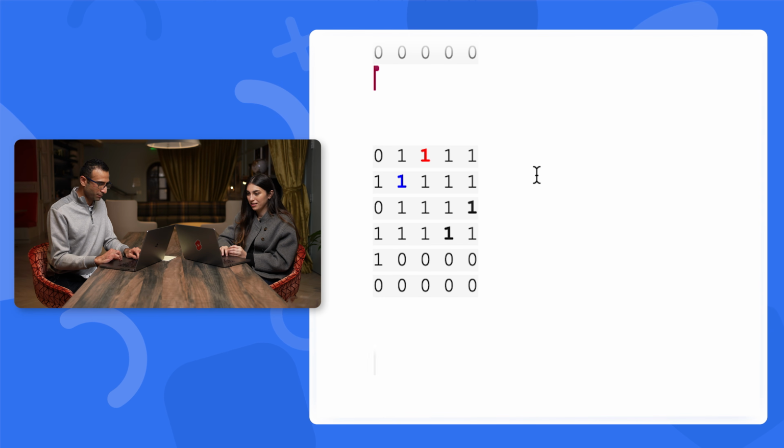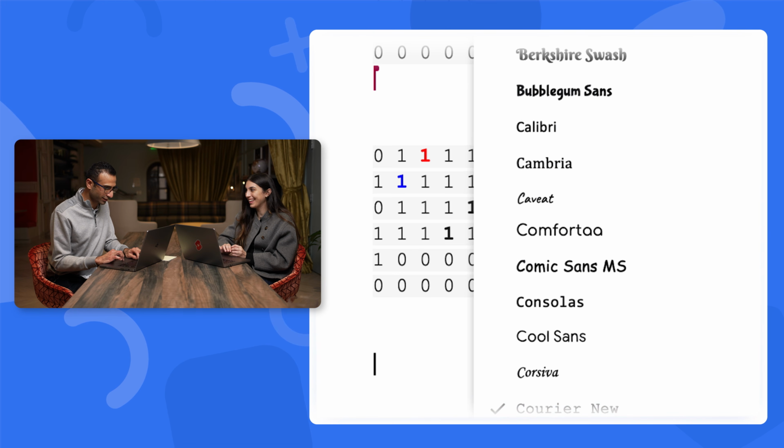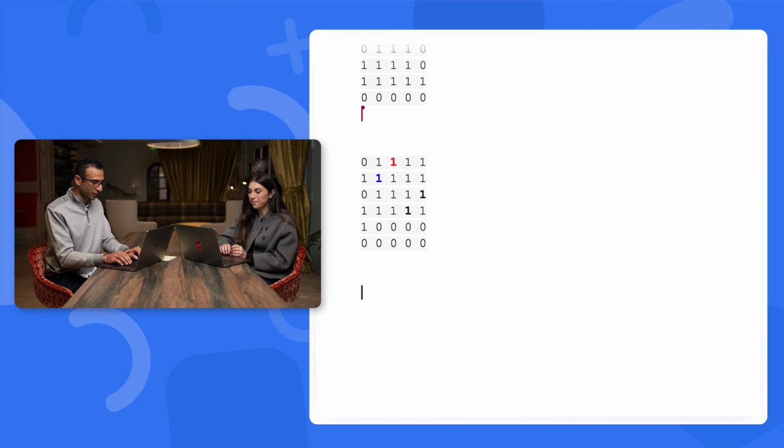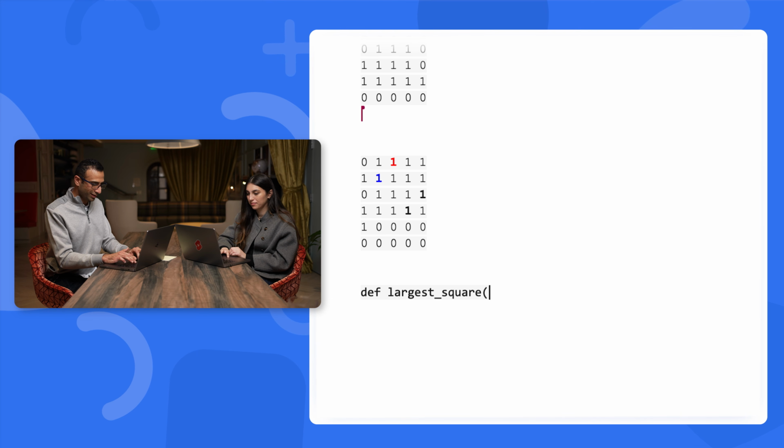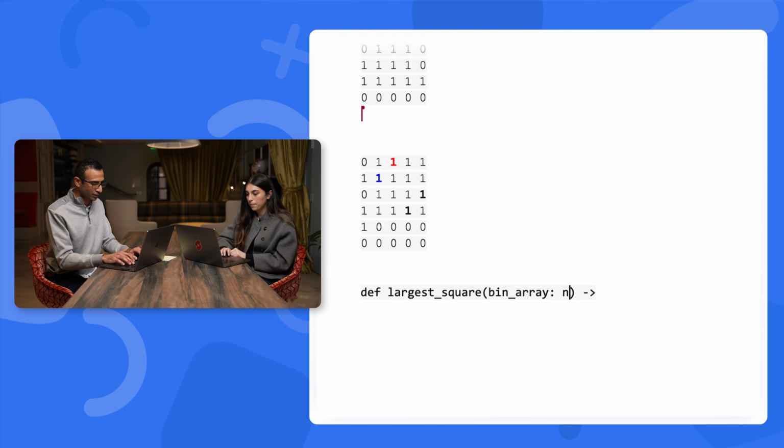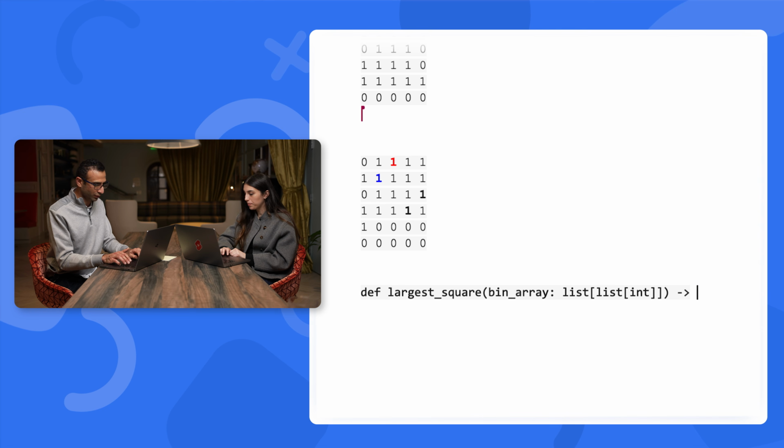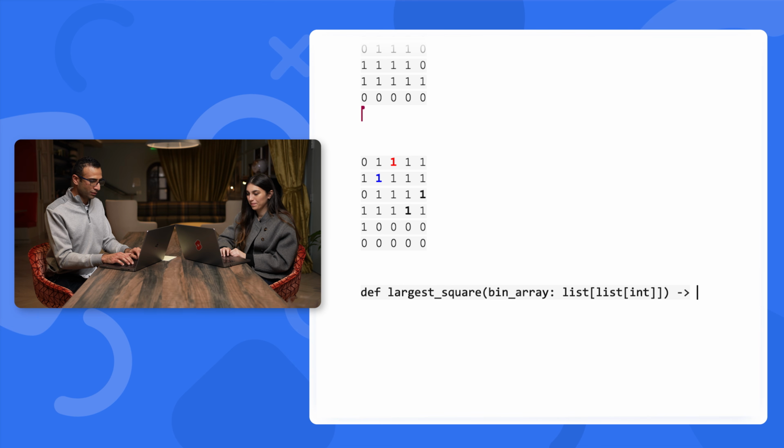Okay, so programming Python into a document. Maybe I can choose Consolas as a font, and I can say def largest square, and it takes input as a binary array. I'm going to say bin array. Is that fine? Do you want it to be typed or not typed, as in the typing of Python? Should I do something like np.ndarray, or at least say it's a list of int? It will be a 2D array of ints. Yeah, that's perfect. Okay, awesome. And then the answer is just an int, which is the maximum area.